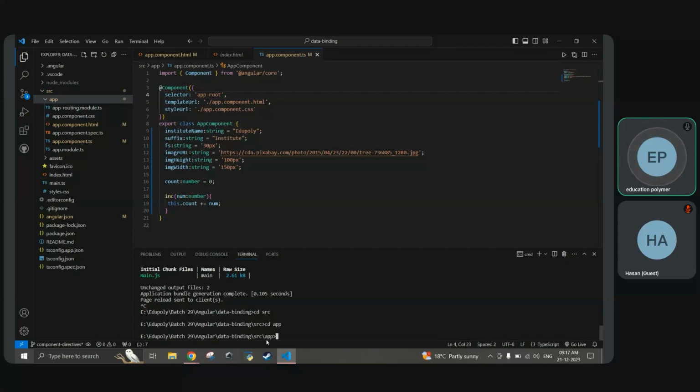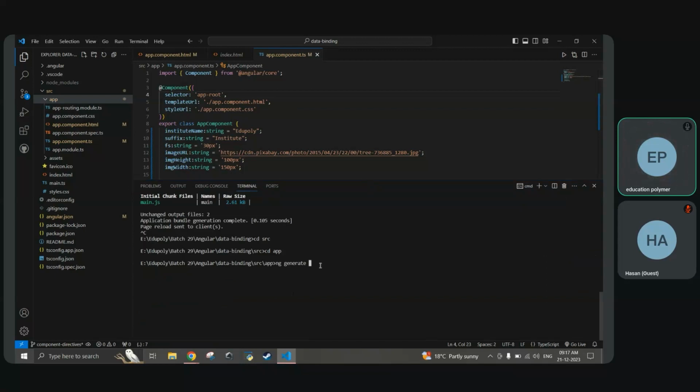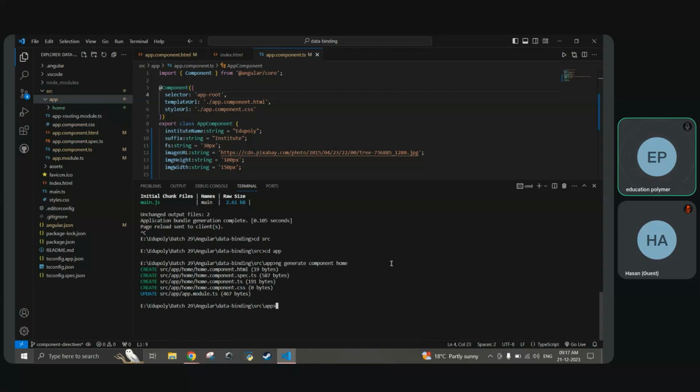Now here I will create a component: ng generate component, and then I have to write the component name. This part is fixed, ng generate component is fixed. Now I have to name a component. What I want is a home component. I am just writing home and pressing enter. It will create a component. But let us see what kind of component.